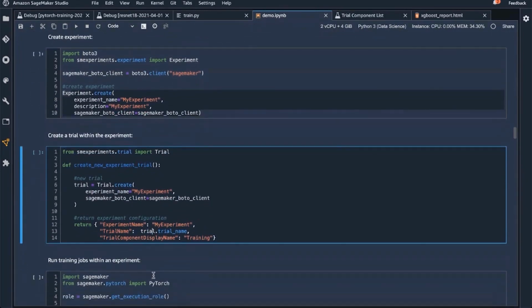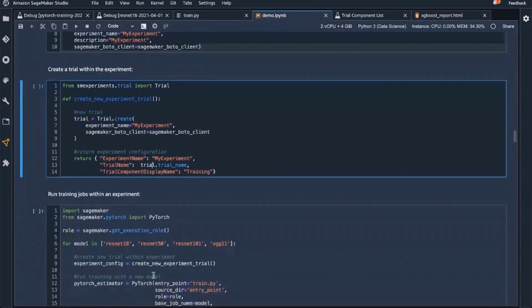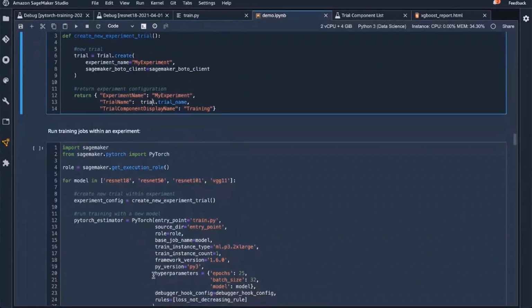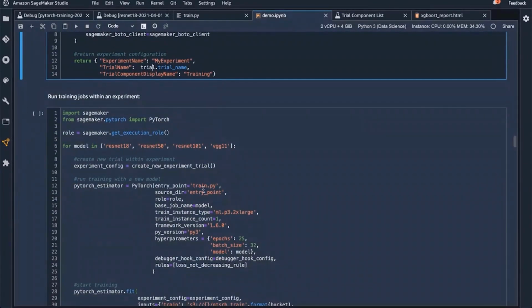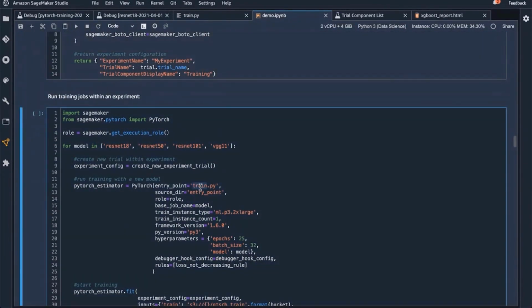And now I want to run an experiment. In my training script, I'm training an image classification model on a new dataset. I would like to try out different pre-trained models from the PyTorch model zoo and fine-tune them on my dataset to see which of the models actually works better for my given dataset. I use different versions of ResNet models as well as VGG11.